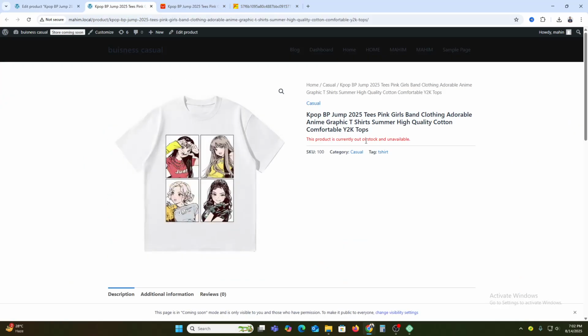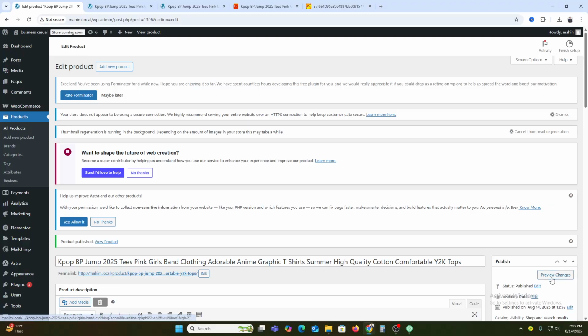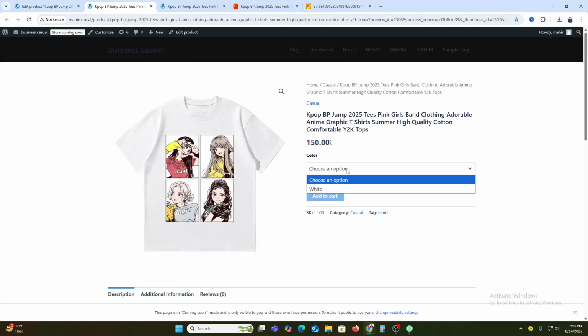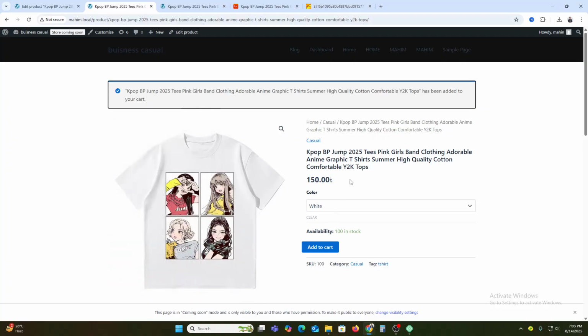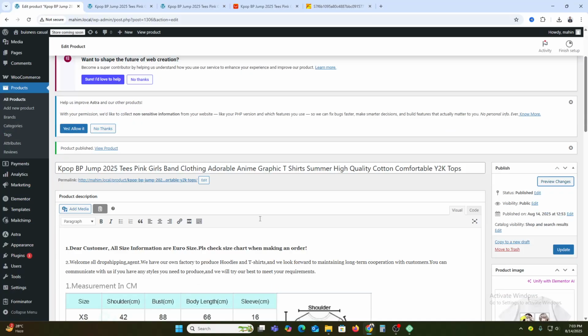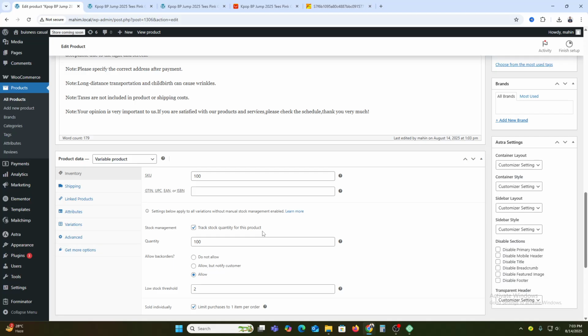So the product is currently out of stock and unavailable. Now here you can see, if I click preview changes, you will get to see that 100 is in stock, and you can add to the cart. The cart has already been added. So in this way you can easily make your variation.